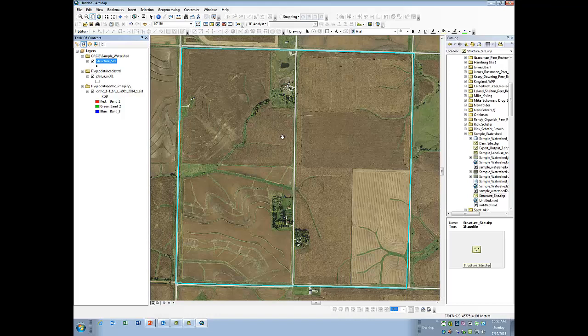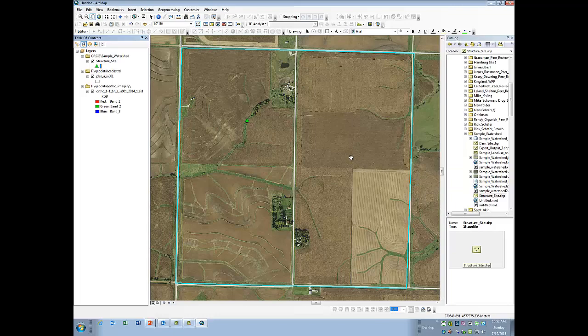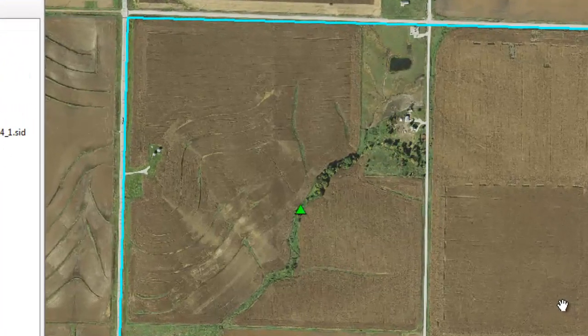Now I've loaded it into data view, but it's virtually impossible to see with the symbol that's being used. So I'm going to change that to something much easier to see. And there is a green triangle that marks the outlet of my watershed.